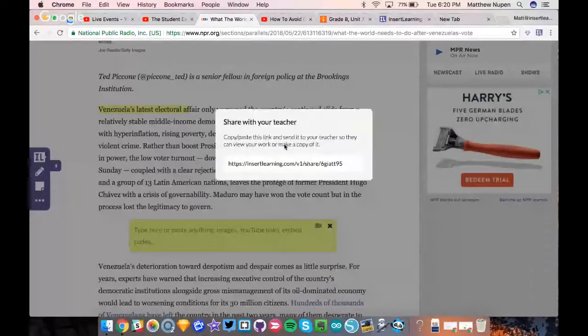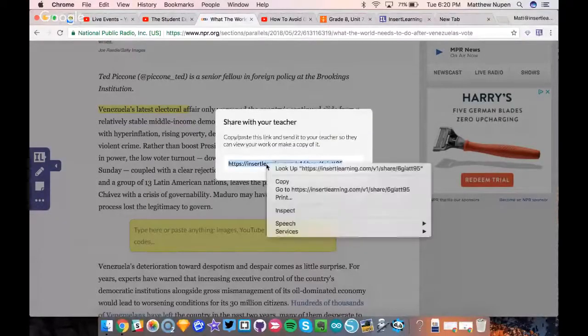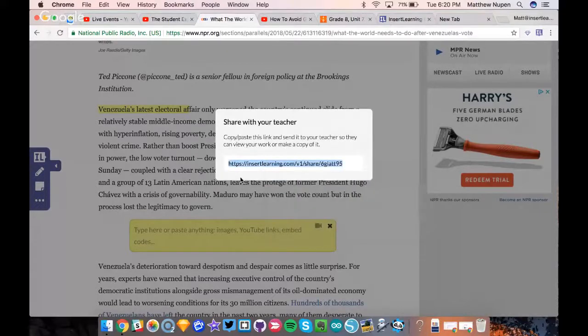More options. They get this option of share with teachers. So what they can do now is copy this link and then email that to you or turn it in through Google Classroom. Now that's going to let you as the teacher see what your students have annotated. And if you want to take it a little bit further and share that out with the rest of the class, you can make a copy of that annotation and then assign that to your entire class and let other students go through that.